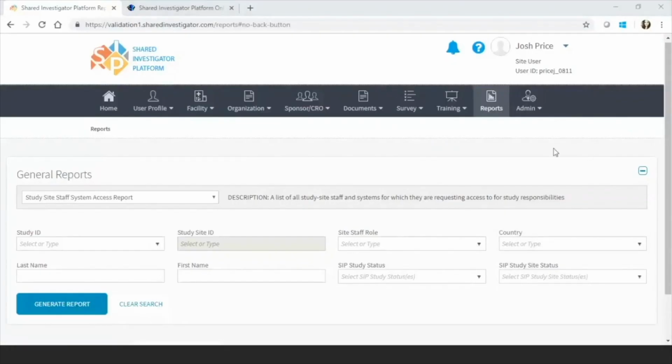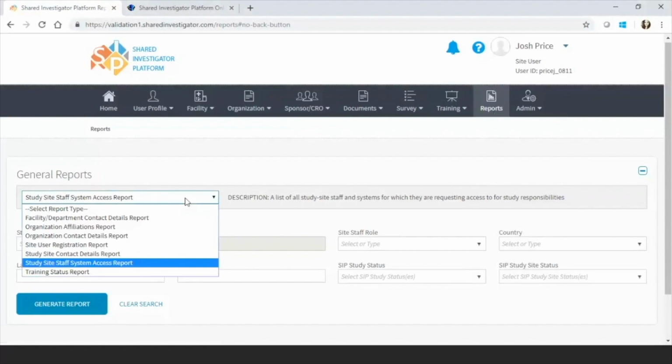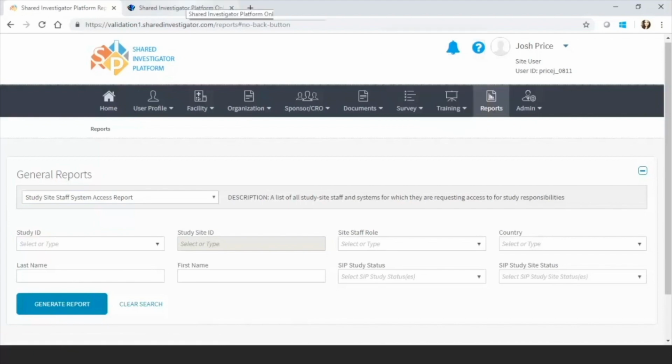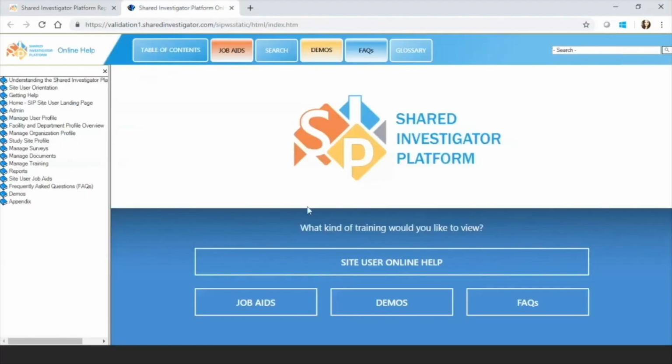The Reports section provides multiple reports on your staff, training, studies, and documents, which can assist you in ensuring that SIP is up to date. The Help section provides access to training materials, which include online help, printable job aids, demos, FAQs, and other SIP reference documents. The SIP Help section also provides information on how to contact our SIP Help Desk, which is available 24/7.